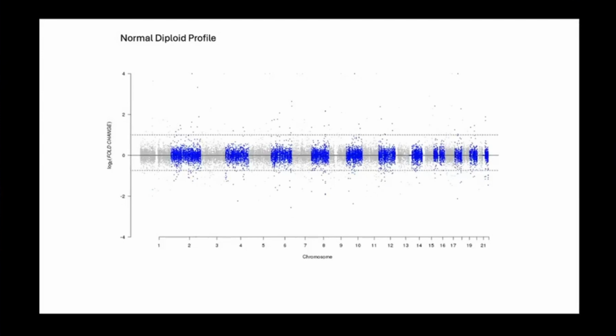This is a normal non-malignant profile. We can see every chromosome from 1 to 22, and each one is right on this 0 line. And this is a log scale, so this represents normal copy number, which is 2 copies.